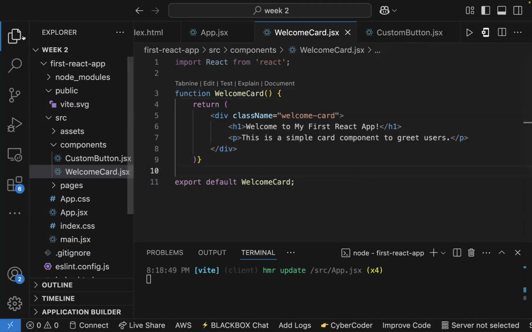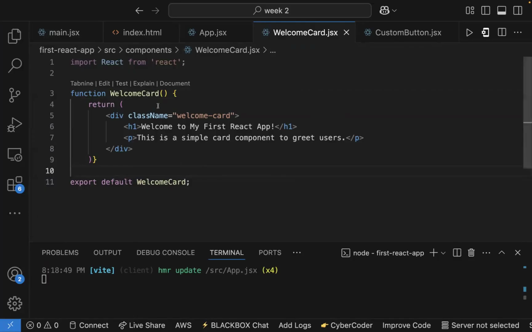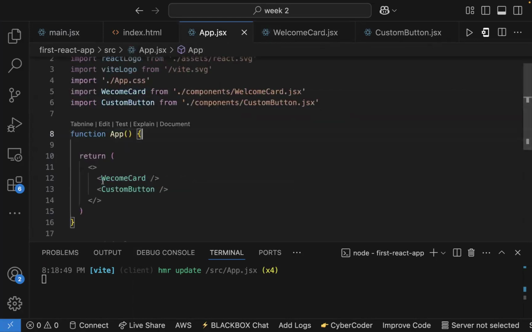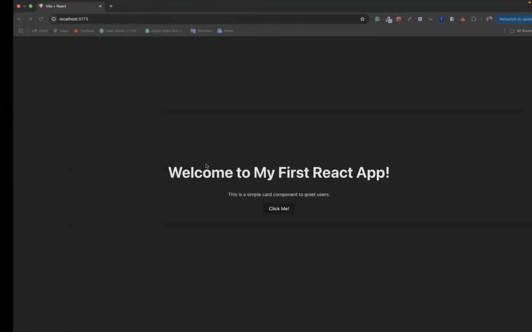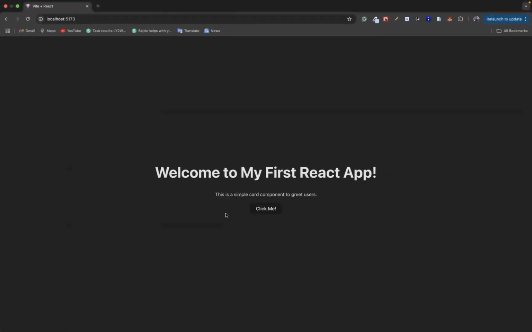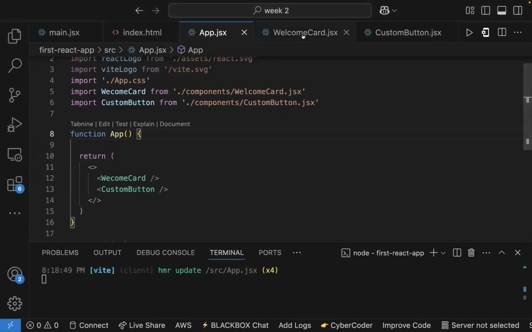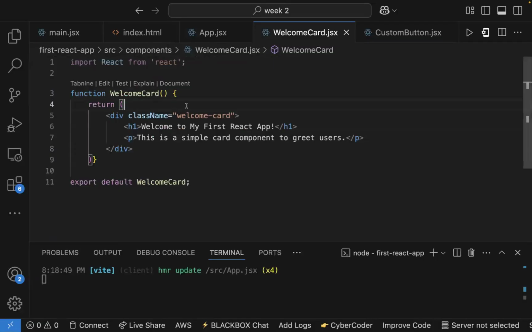So from our conversation in the last class, we created a functional component called welcome card. And for that functional component, we were able to import it into our app.js and display it on the DOM, right? We were also able to create a button component and we added it to the DOM too. Right. So now let's just have a little recap.